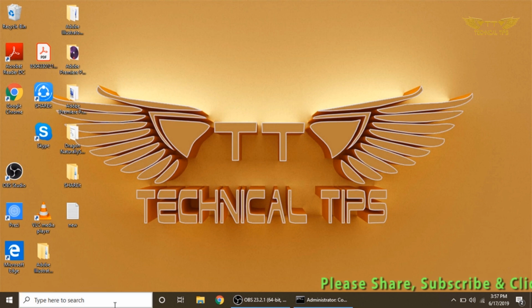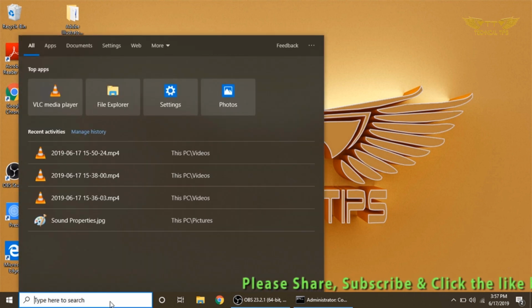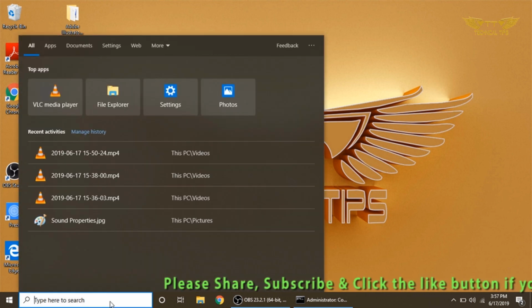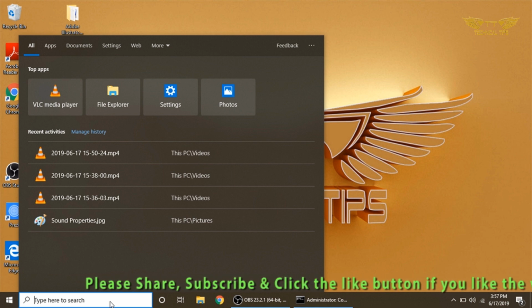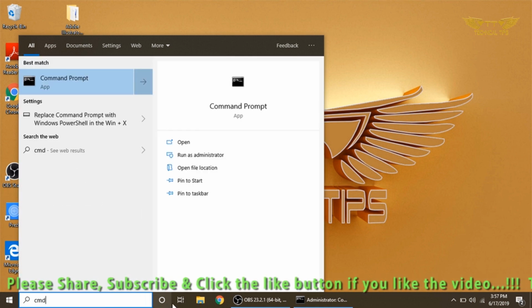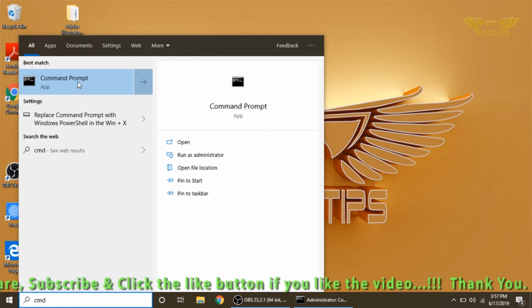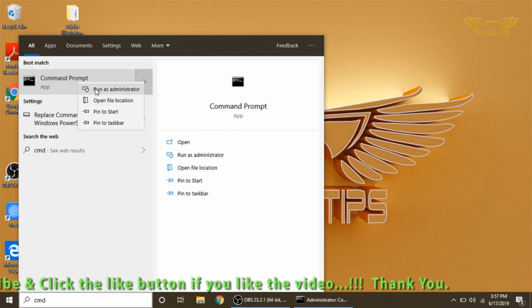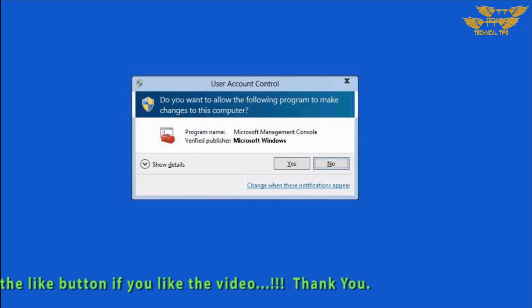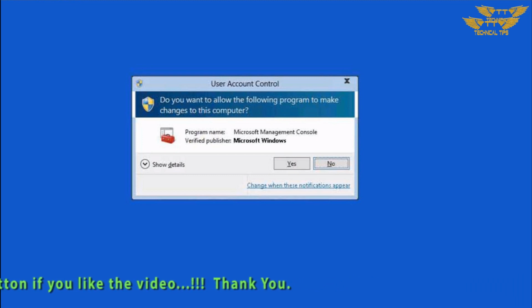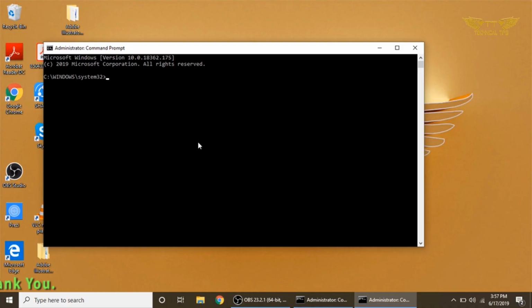So you need to open Command Prompt, and you can simply type cmd in the search bar at the bottom left corner, and you will get the Command Prompt app. Right click, run as administrator. Left click on Run as administrator, click on Yes when you get the User Account Control window, and you will get this Command Prompt window.